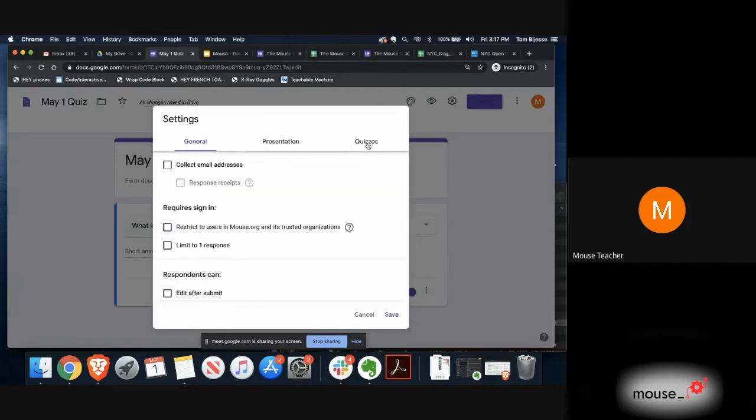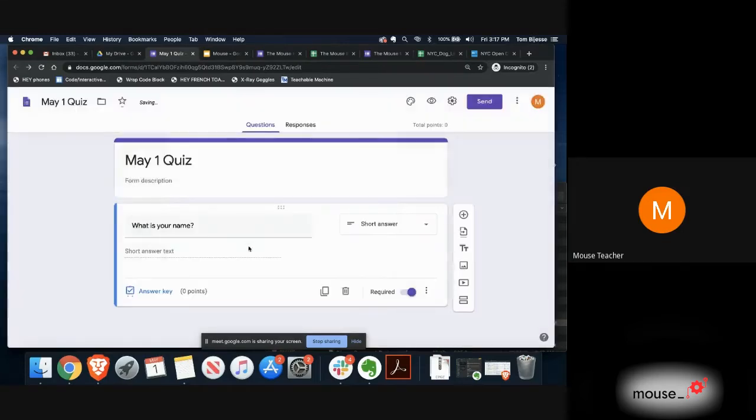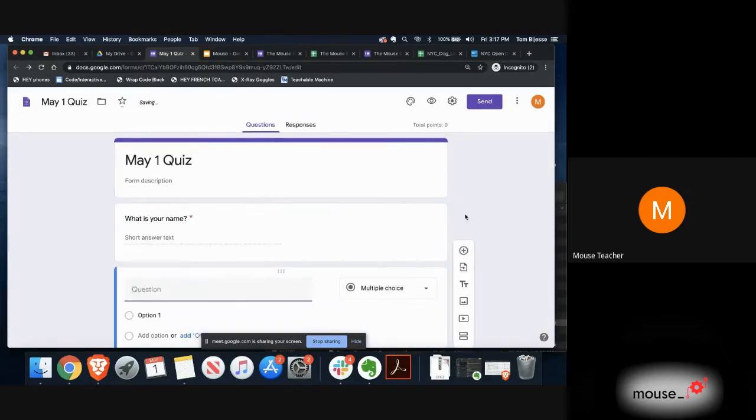And then the next tab I want to look at is quizzes. And I'm going to click this toggle to make this form a quiz. So I'm going to save that. And now that I've done that, I have options here. So I'm going to create another question by clicking this button here.